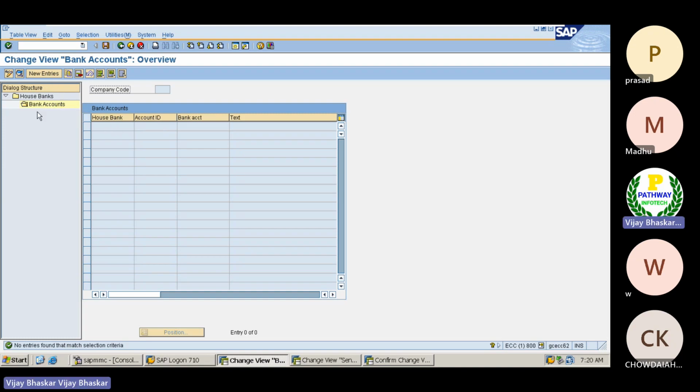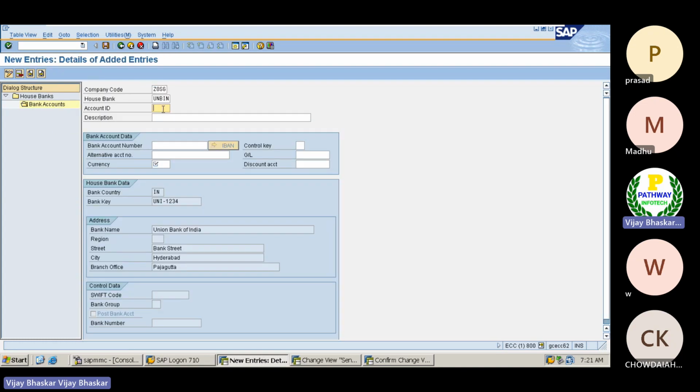Then remember here, up to bank key, house bank creation as well as bank accounts creation in ECC 6.0 is a consulting activity. But now in S4 HANA, bank key and house bank only we are able to create in the S4 HANA system. Bank accounts are not a consulting activity. It will be an end user activity because that will be master data in S4 HANA. Okay, just for your information. But we will discuss that one.